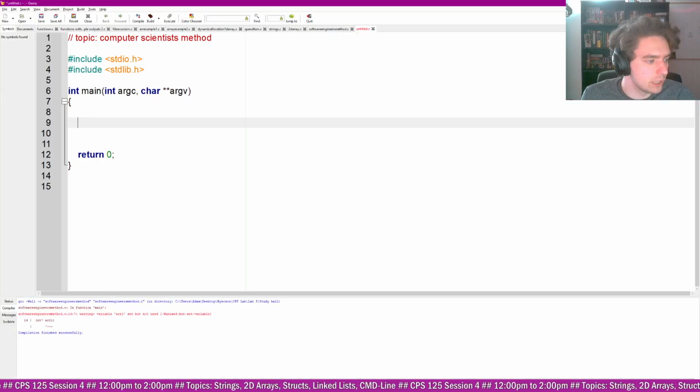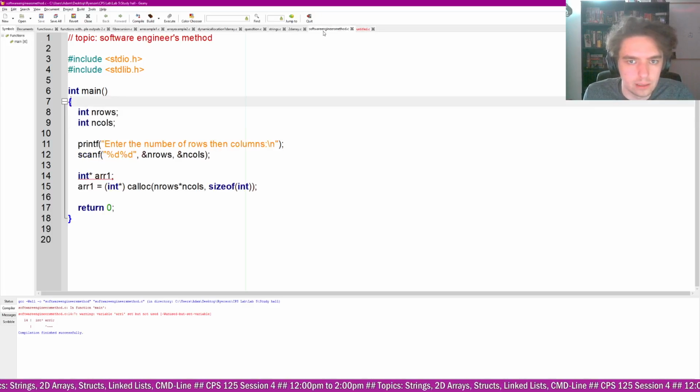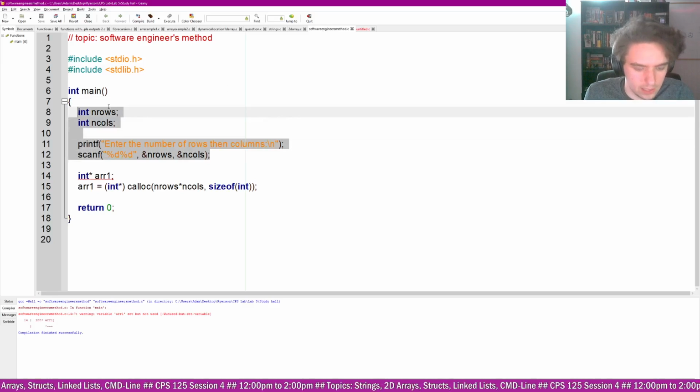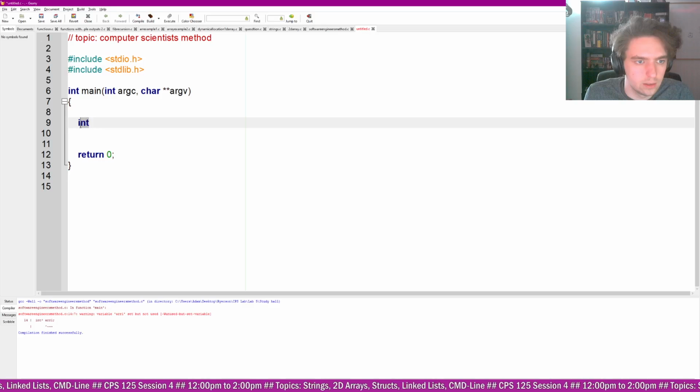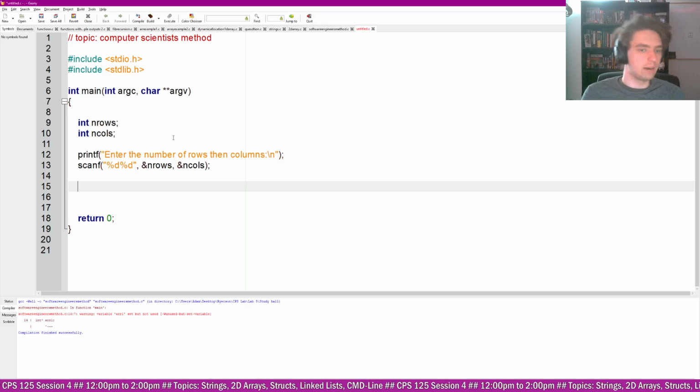So let's see how we actually implement that. First of all, we have to declare, of course, int, and maybe I'll just copy this stuff here. This won't change. We just need to get the information from the user about how big the array should be, or from wherever. It doesn't matter how you find it.